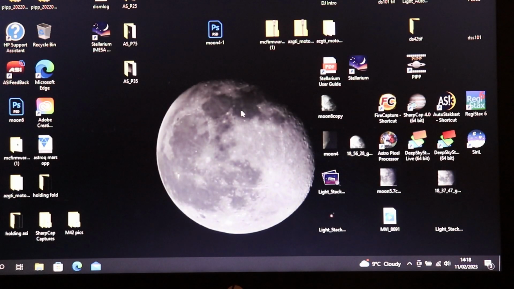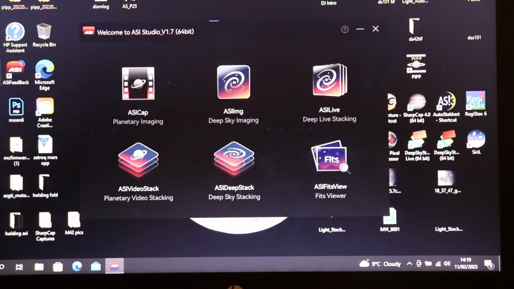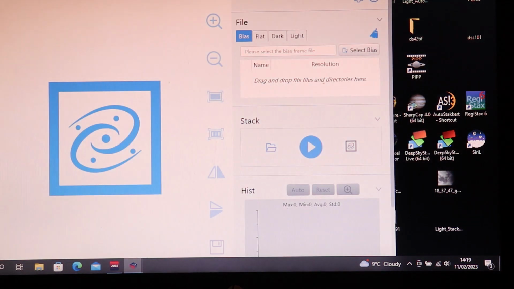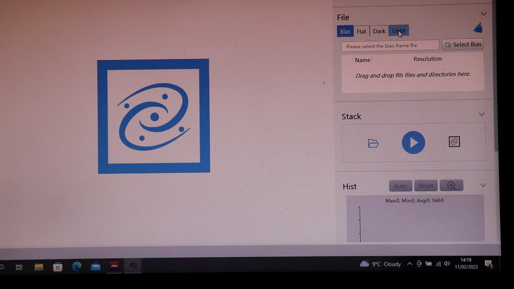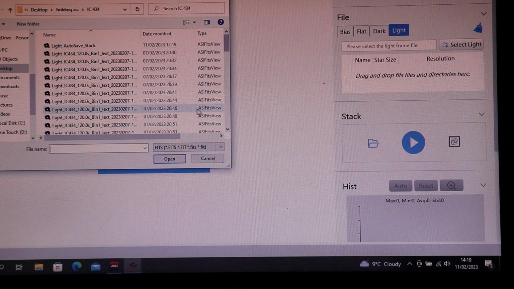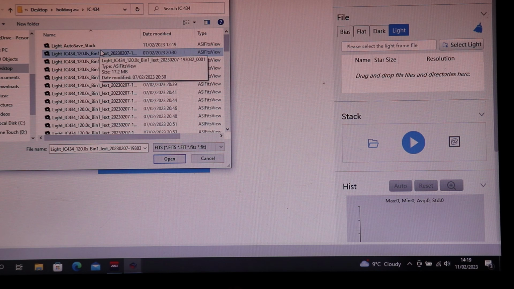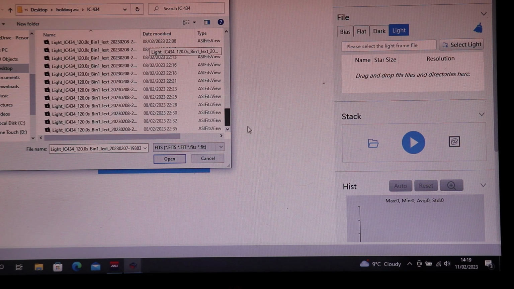So what I'm going to do is show you how I use the ASI software, ASIStudio, which I use to stack my images. I'm fairly new to this. So here we go. You open up ASIStudio, go into ASIStack, double click, make it a bit bigger, and go into lights. Then select your light frames and open.